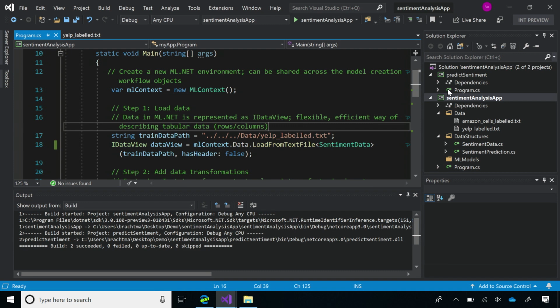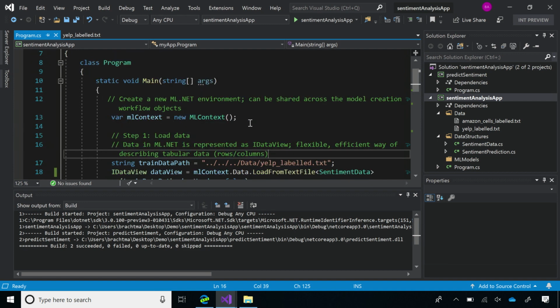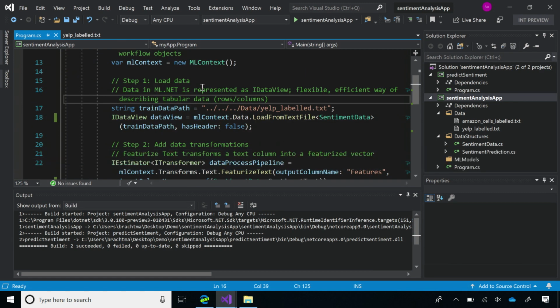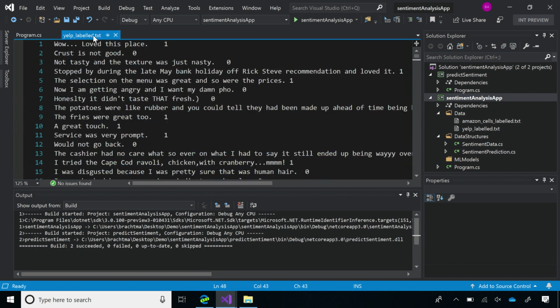Sure. What's really cool is the steps are kind of the same every time you train a model. The first thing you want to do is create this ML.NET environment, or ML context. Conceptually, it's kind of like DbContext in any framework. Then you load in your data, and at this point it's just this yelp_labelled.txt, which I'll give you a little preview of. You have your text here, and then your sentiment here. So 1 is positive, and 0 is negative.